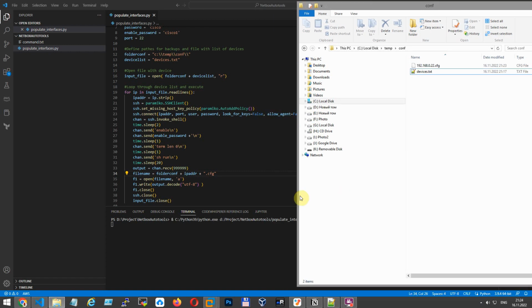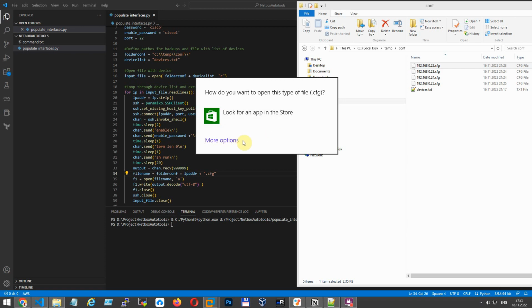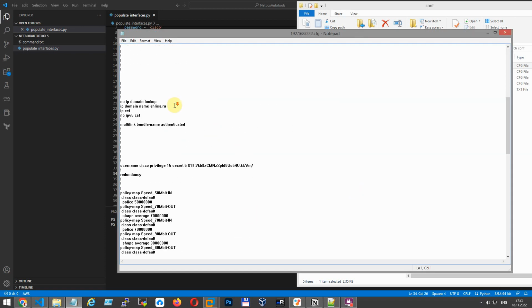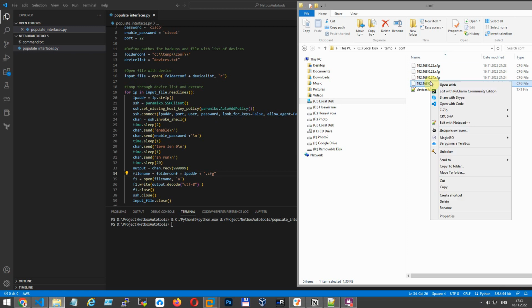Let's do it and check our result. Second config, as you can see, third and last config, and it will be done. Open our file. As you can see, our config file is saved to local store. And now I have the opportunity to parse these files, interfaces and descriptions, and so on, whatever you want.